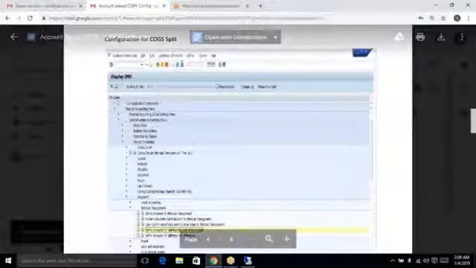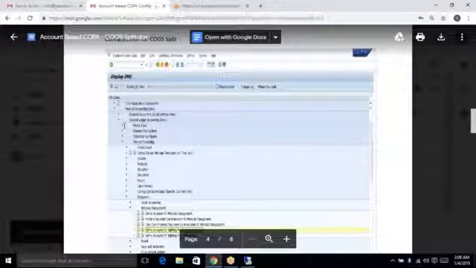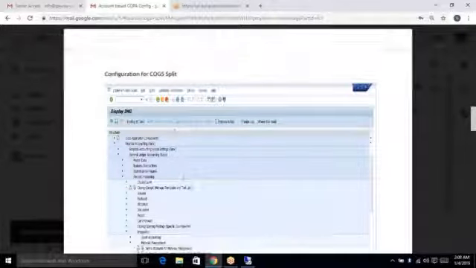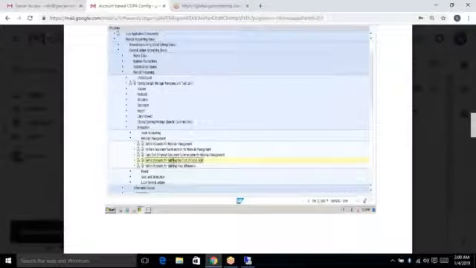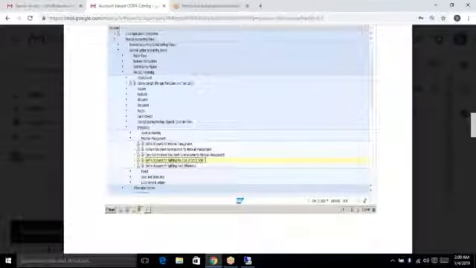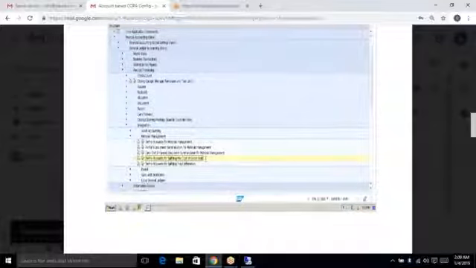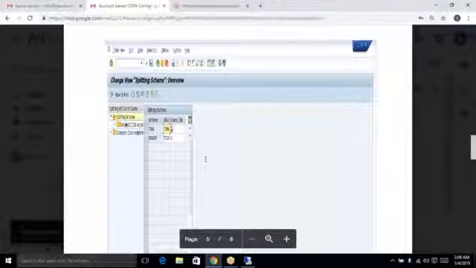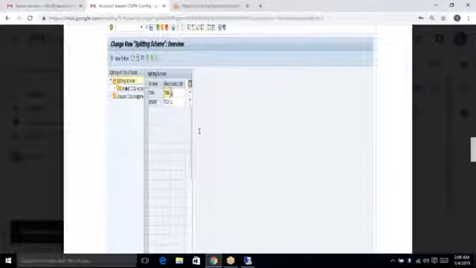Okay, so there is a new configuration called configuration for COGS split, which is available in this particular screen. I'll show you this in the system. So, define accounts for splitting of COGS. Here, what we have done is we have to create a scheme. I'll show you how to create that scheme, but what is important is this one.